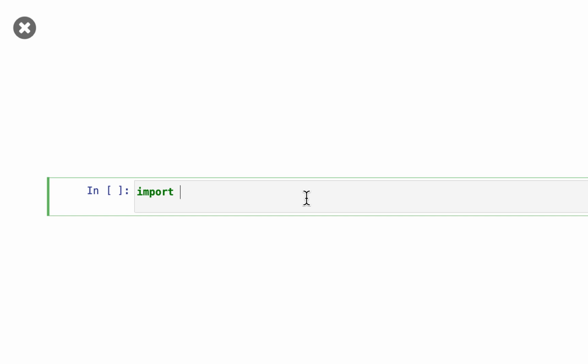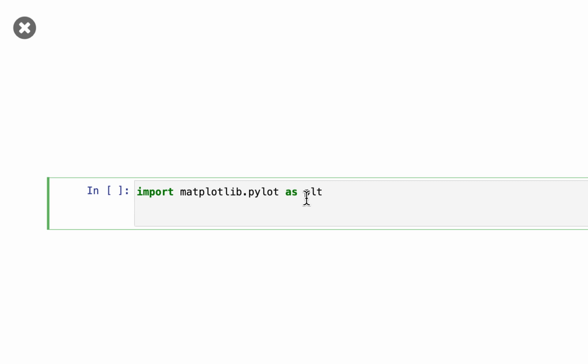Import matplotlib.pyplot as plt. Okay, and then we can do plt.bar. Then we need to provide the indexes, right, or the categories. So we have C++, in this example, Python, Java. So that's the categories I want to use, right?